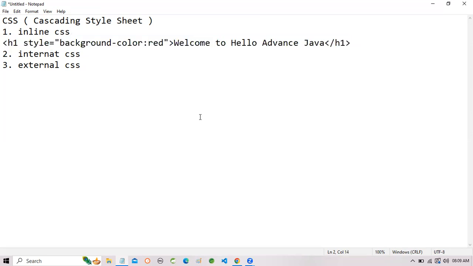Okay. So for inline, it's very simple. We can use any tag like H1, P tag, H1 to H6, body tag. You can use any tag. Only use style, type style is equal to, and specify the properties and values. This is the property. Suppose we want to change the color of text, so we'll use only color. If you want to change the background color, use background-color, and then the value of this property.